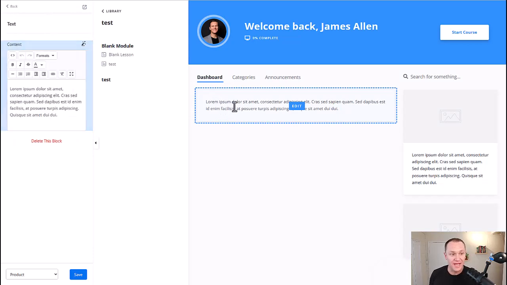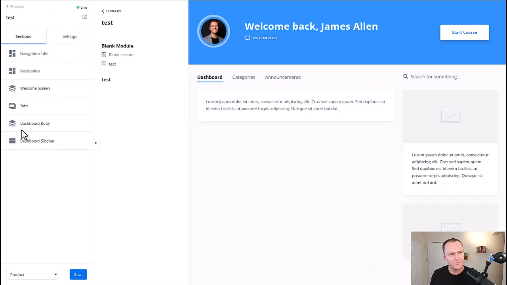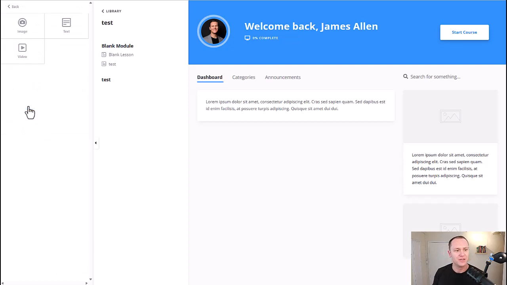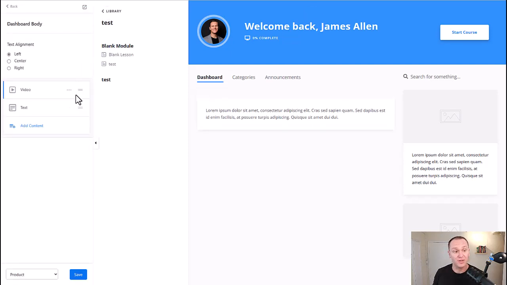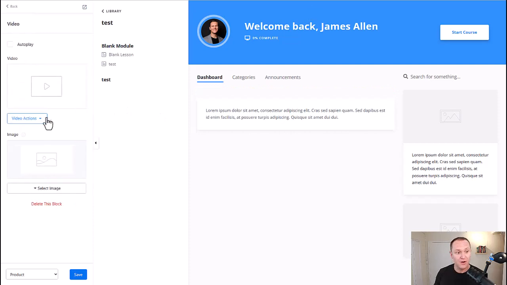So you can change out the text as you please. The dashboard body is where we can add, let's say, a video, which I think is a great idea. As soon as people land in your course, you can have a video, which you can add right here. You can pick whatever the image is. So right when they land in your course, it's a welcome video. Highly recommend.